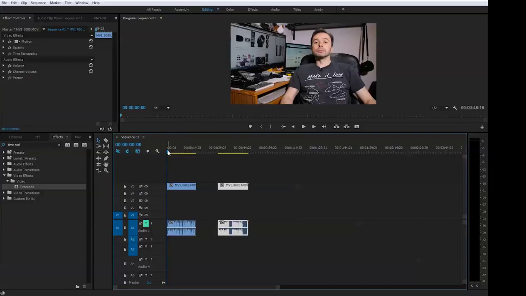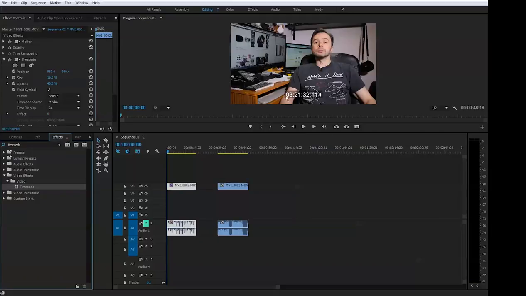Let me show how easy you can put this on your clip. All you need to do is to type into the effects here, time code, and that's right here, time code. You take this and drop it into your footage, and then here it appears.